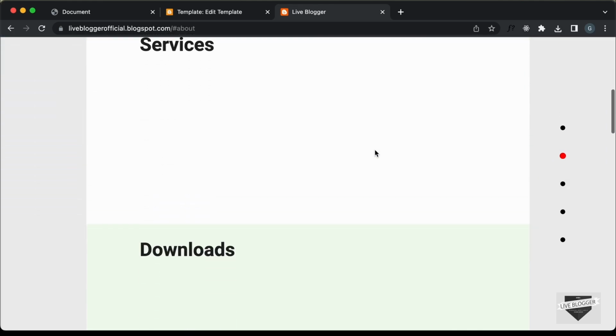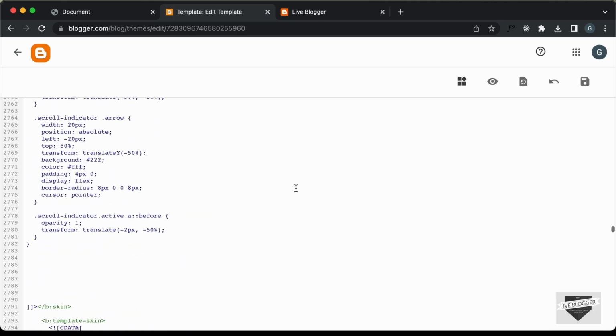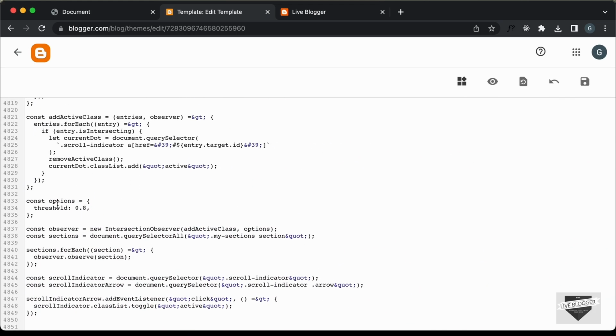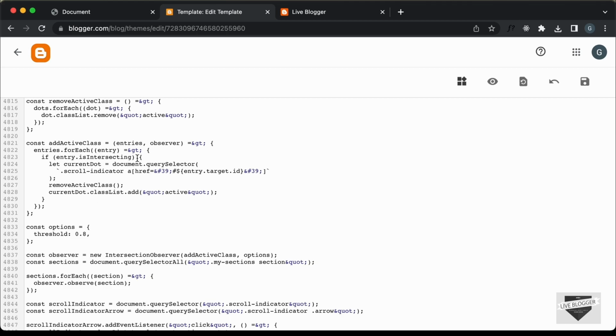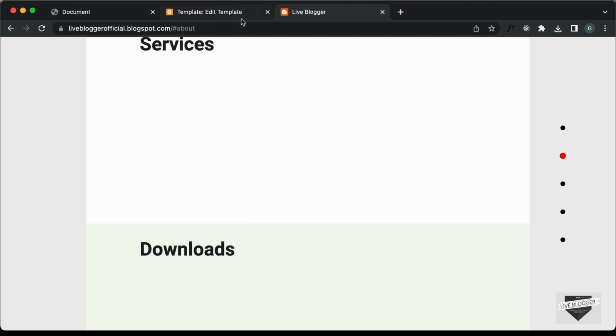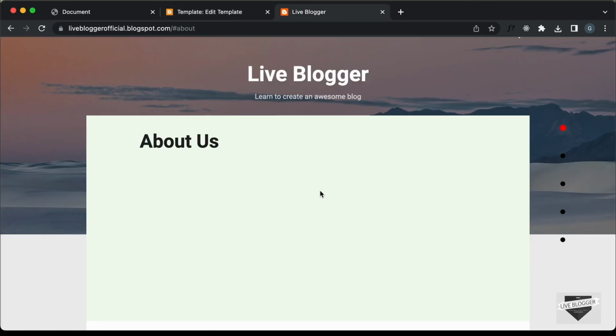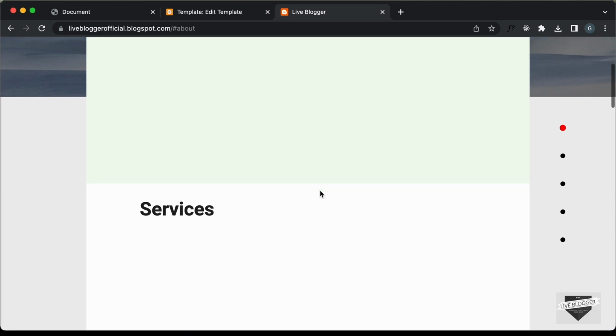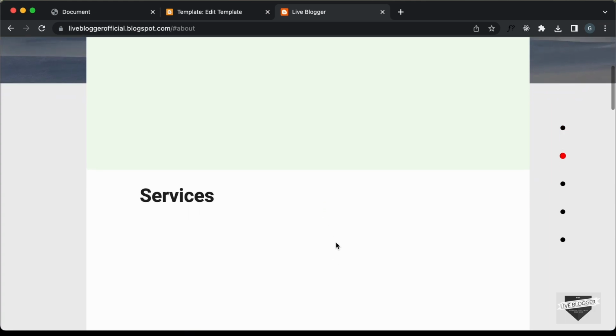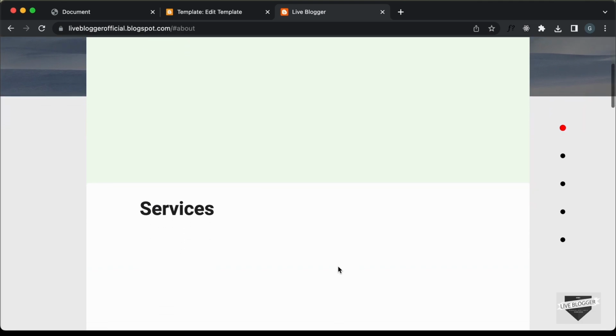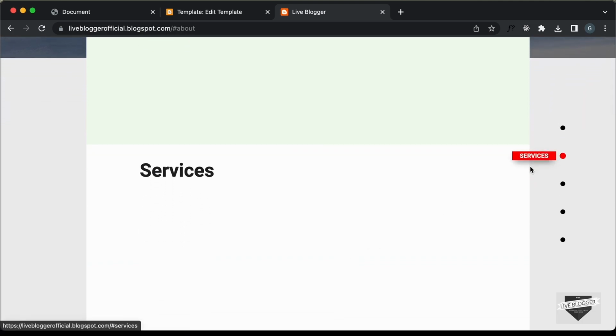Now the reason for that is that if you go back to the JavaScript, here we can see that we have added options to our intersection observer, which we are using for detecting the elements when they appear on the screen. So here we can see we have added a threshold of 0.8. Now this simply means that whenever 80% of the element is displayed inside the viewport, we want to detect it. Now for all the other sections, it is working alright because here we can see now 80% of the section is being displayed. If you scroll down, so the second dot is active.